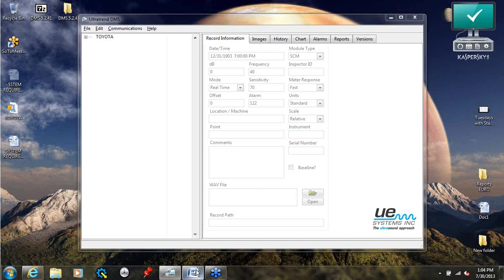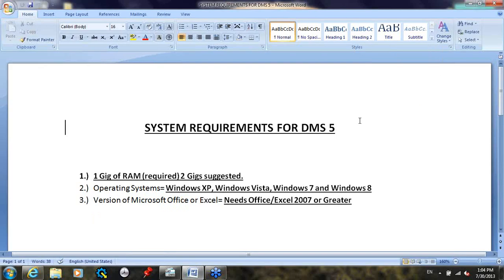Now, for the system requirements, you'll need at least 1 gig of RAM, which is required. 2 gigs is suggested. I would advise you to jump up to maybe 4 gigs. That's typical for most computers now. For the operating system, you will need at least Windows XP, Vista, Windows 7, or 8. Anything before Windows XP, it just won't work.